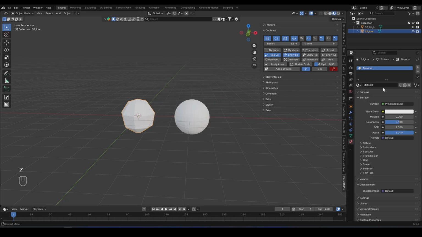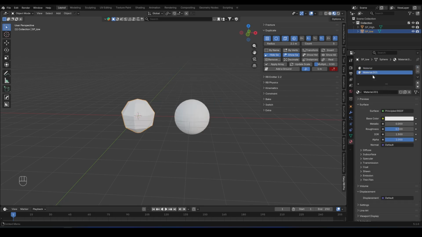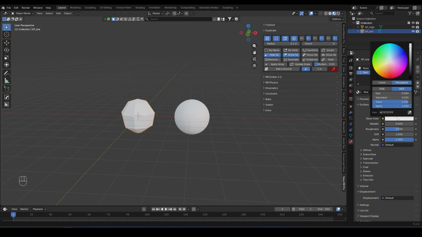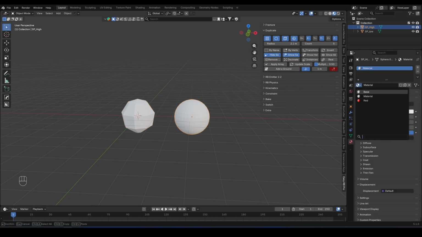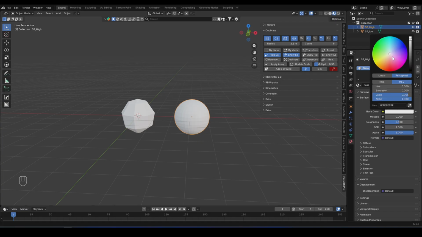Let's add some materials to the spheres. We have to add 2 materials. One is going to be our base material, and the second one will be the target material. You can name it whatever you want. In my case, I will go with the name red, and I'm going to change the color to red. Also, I'll change the color of the base material to yellow, just to see the difference later when we set up the effect.